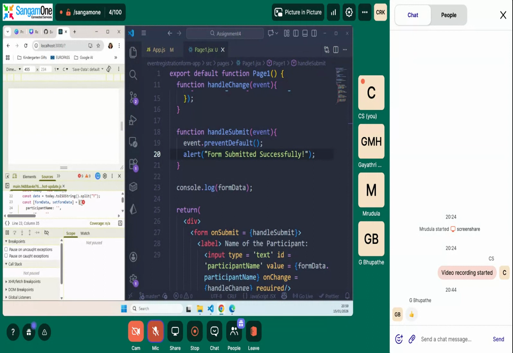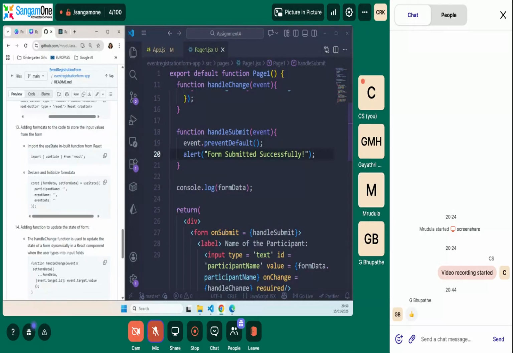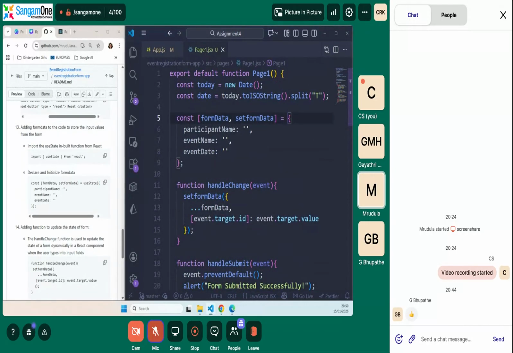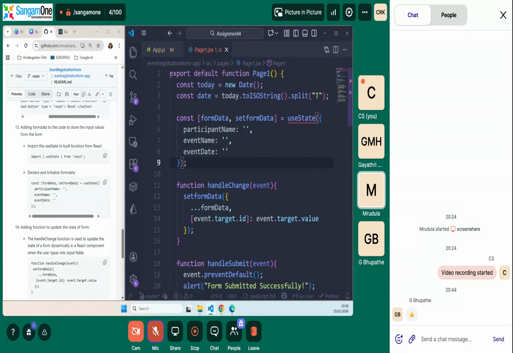Set form data, this is correct, right? What is the issue now? Let's go back and see our code. Okay, we haven't used any useState. Without using useState, we cannot store values, as I already told you. So we are going to use useState, and then here as well. And you see, useState is not defined. So we need to import it.